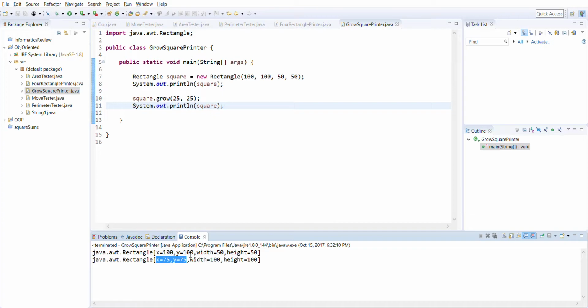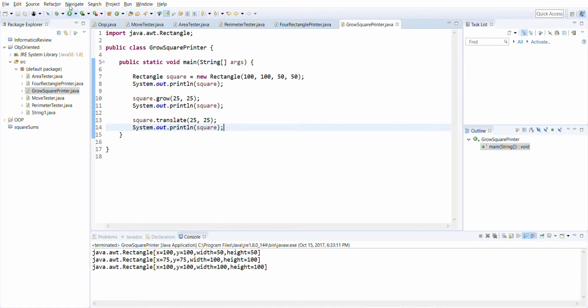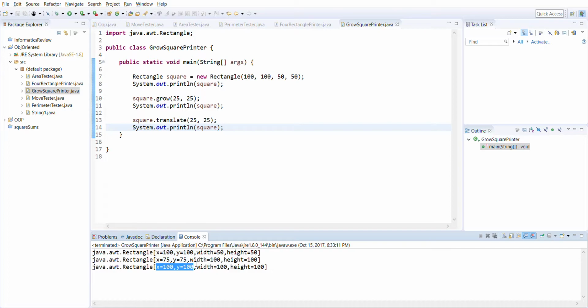So I need to use a method that I have already used before, and that's translate. So I'm going to write square dot translate. I need the differential, so if it is at 75, I should just add 25, so it's once again at 100. The same thing for y. I'm going to print it once again and see if that really worked. Let me compile it, and there you go. It's at 100, 100 for location, and the width and the height are 100 on both sides, and I just did what I was asked for.